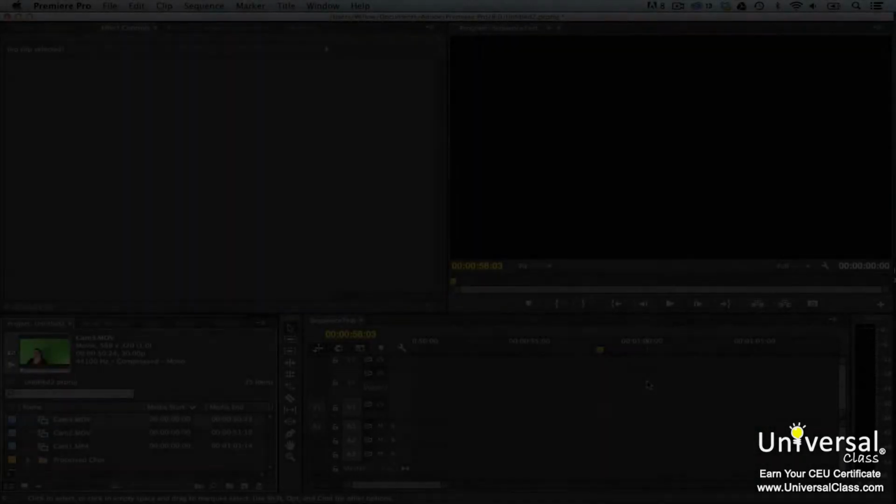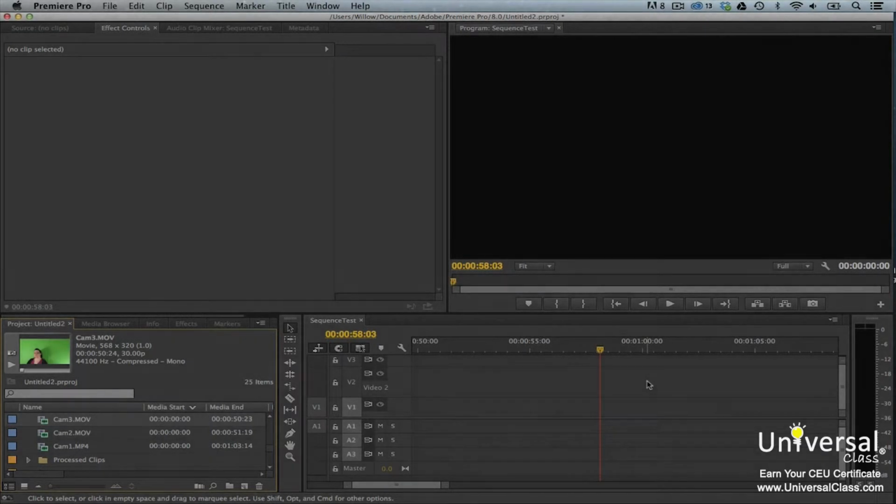If you watch the evening news on television, you'll notice that several different camera angles are used. The same holds true for movie and documentary film production. In Premiere Pro, the multi-camera monitor allows you to work with different camera angles from different cameras.